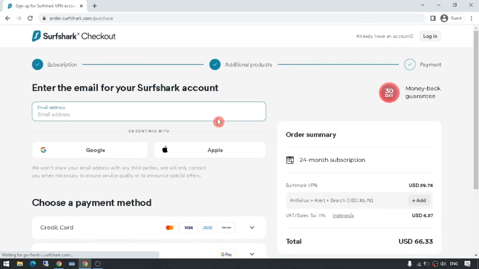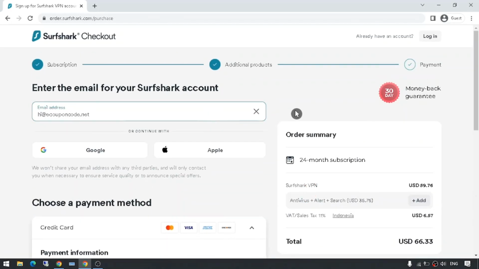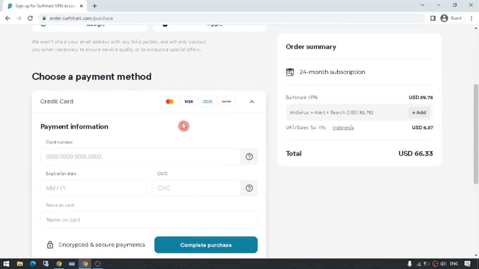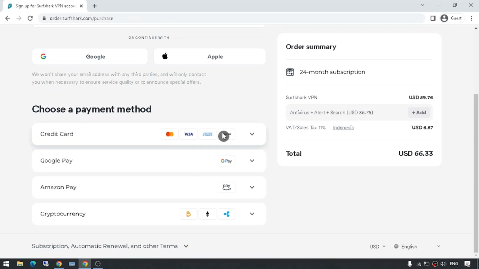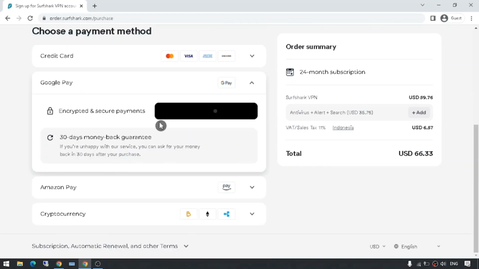Step 3. Enter your email address and select a payment method. Surfshark accepts credit cards, PayPal, Google Pay, Amazon Pay, and other payment methods. Step 4. Fill in your billing information, including your name, address, and payment details.